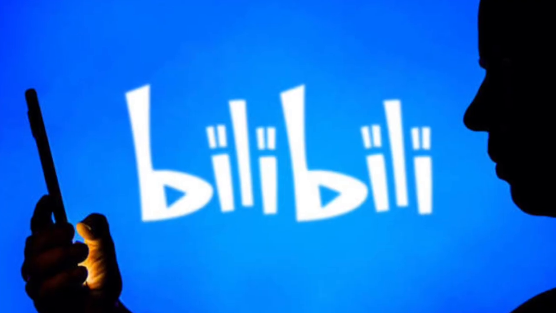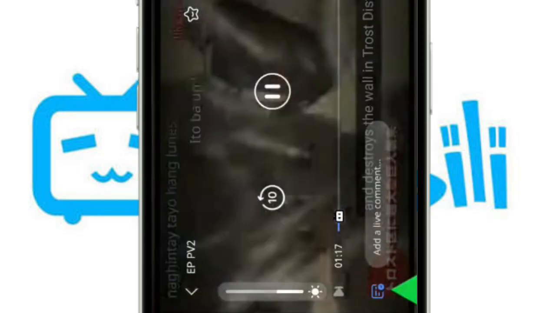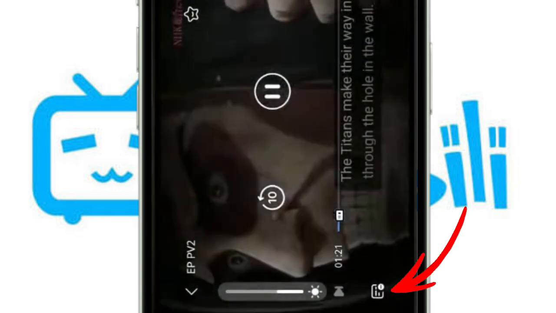To manage bullet comments on your smartphone, open the Bilibili app and play any video. Tap anywhere on the video screen to reveal the player controls. Look for the small bullet comment icon near the bottom left or right corner of the player, which looks like a small box with lines or a speech bubble. Tapping this button instantly turns the flying comments on or off.